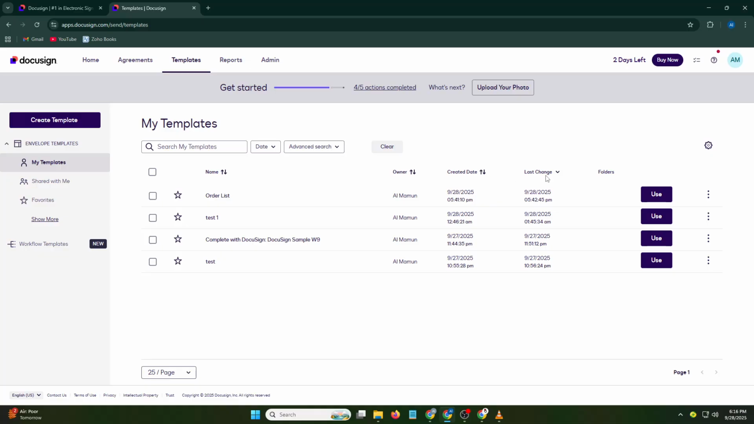Now, browse through your templates and pick the one you want to duplicate. Once you've selected it, look to the right-hand side of the template. You'll see an icon with 3 vertical dots. This is the More Options menu. Click on it, and from the drop-down list, select Copy.